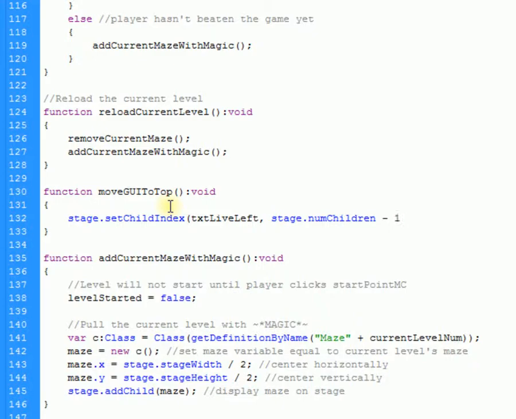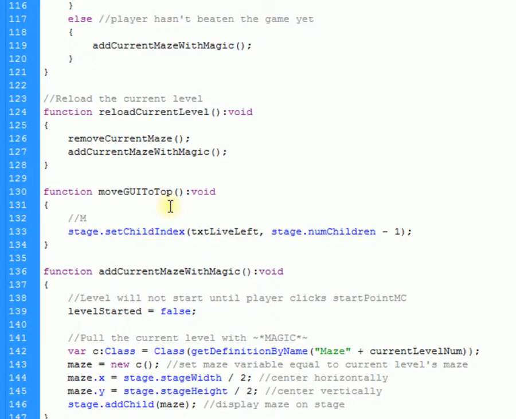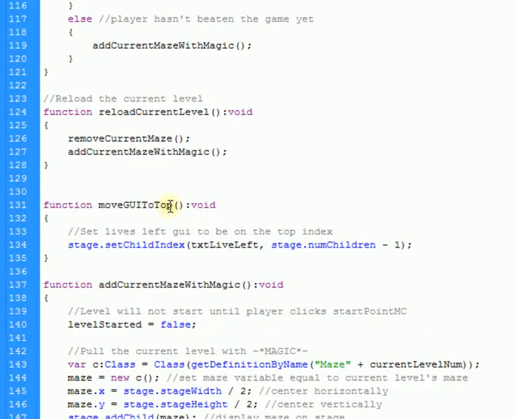So if you have 10 things, the last position is 9 because it goes 0, 1, 2, 3, 4, 5, 6, 7, 8, 9. So that's why we subtract 1. If you don't really get that, that's no big deal. And this will just set lives left GUI to be on the top index. Okay, and then the function just moves the GUI to be above everything else. All right. So let's take this function, and I said it before, I just realized where we need to put this is under add current maze with magic.